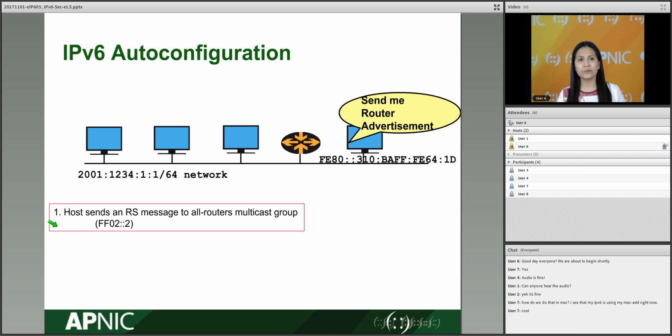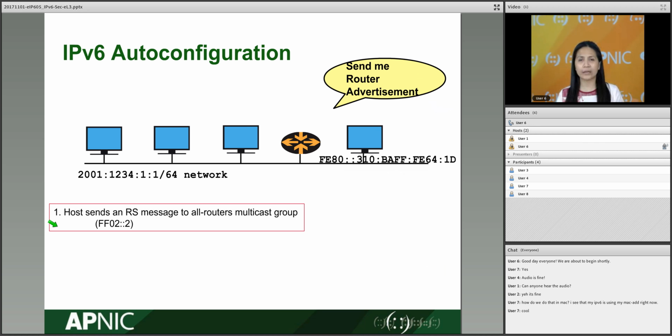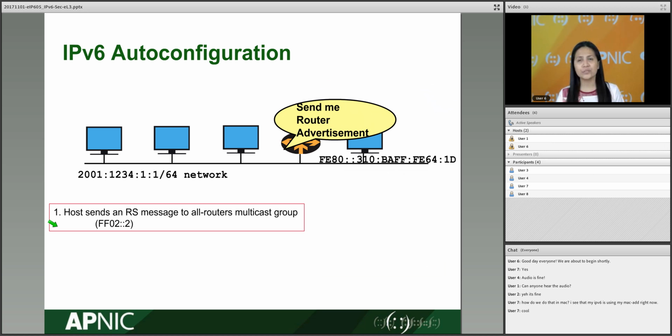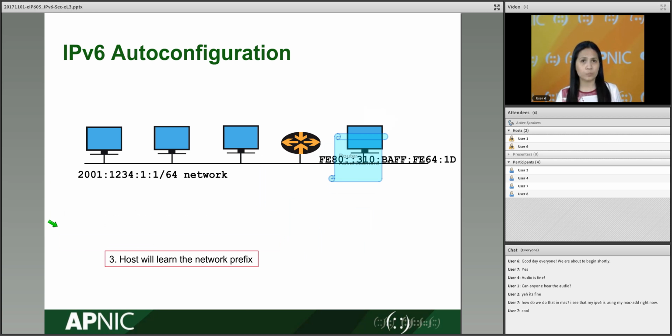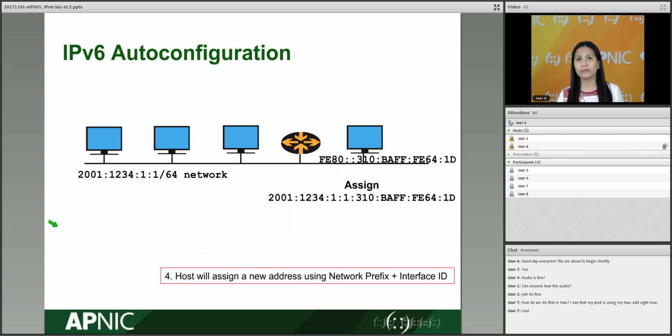Same thing happens if you're assigning a unique local or a global address. You send a router solicitation. Okay, look for a router to give you an address. You're sending it to the all routers multicast group FF02::2, and then wait for a response from a router. That's your router advertisement. It gives you the address.